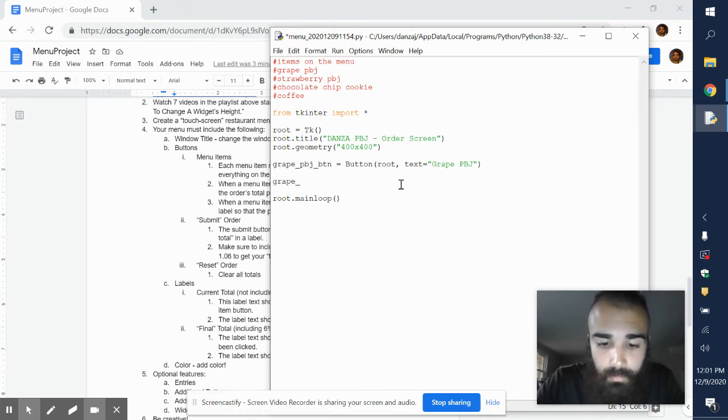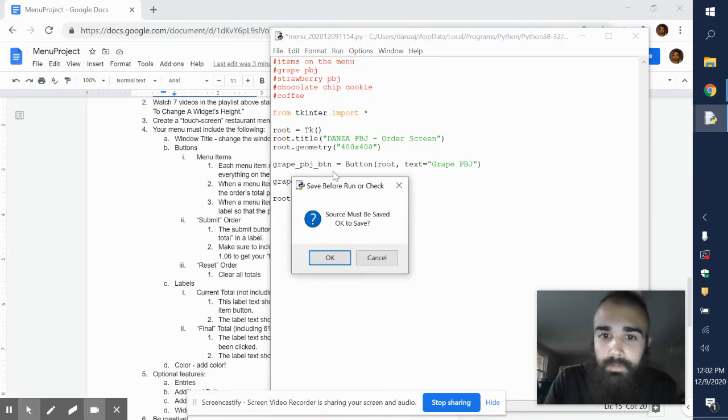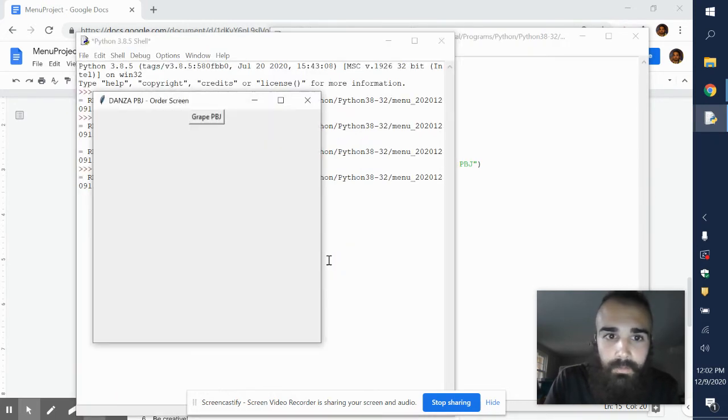So I'll say grape PBJ pack. And you guys don't have to use a pack method. You guys can design it in nice columns and rows. I'm just doing the simplest possible way right now, so that way you guys don't yell at me for explaining it in too hard of a way. There's my button, grape PB&J. I click it, nothing happens. That's fine. All right, so got my grape PB&J.